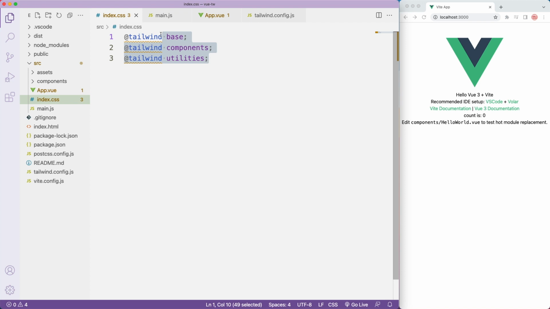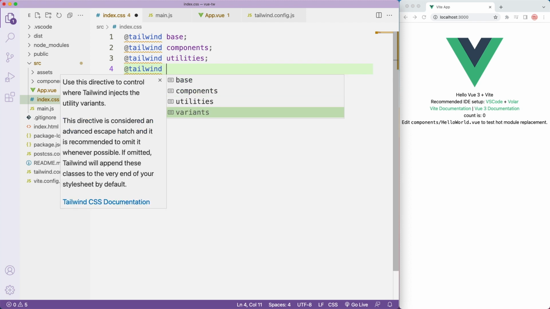You must declare the base layer first. The component and utility layers must be declared in the second and third place. Base layer classes have the lowest priority, and utility layer classes have the highest one. Under the JIT mode, you can set a fourth layer, which is named Variants. Classes from this layer have the highest priority, but you will rarely need this layer. The first three layers are already enough.